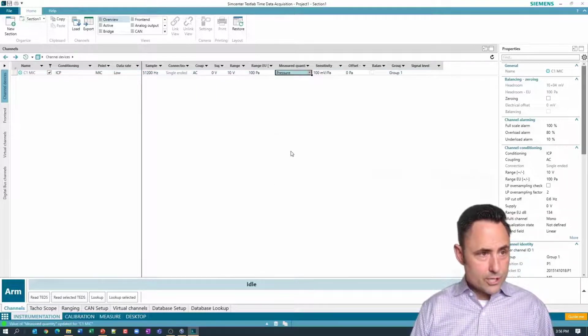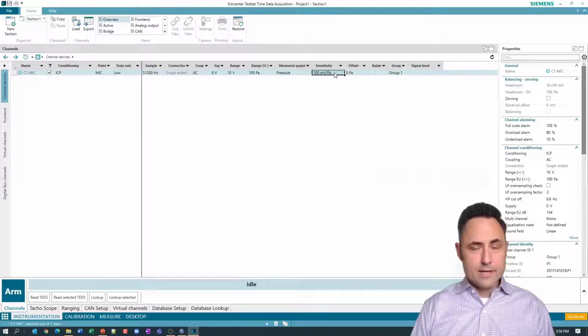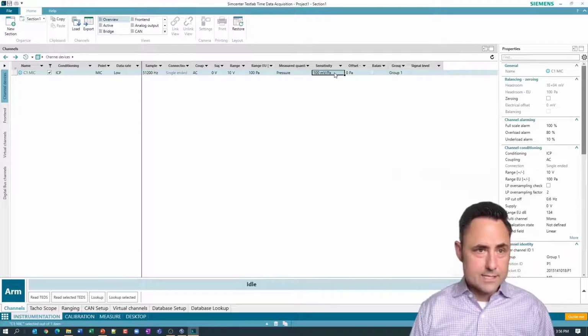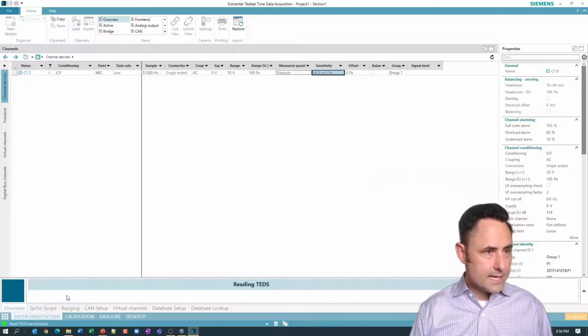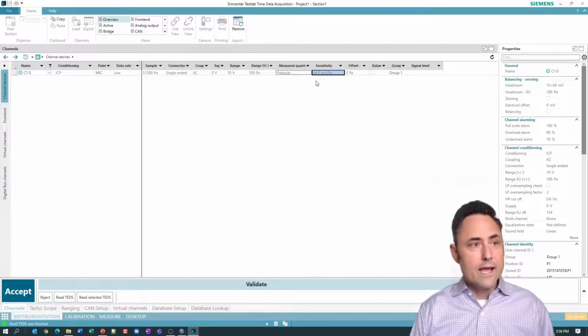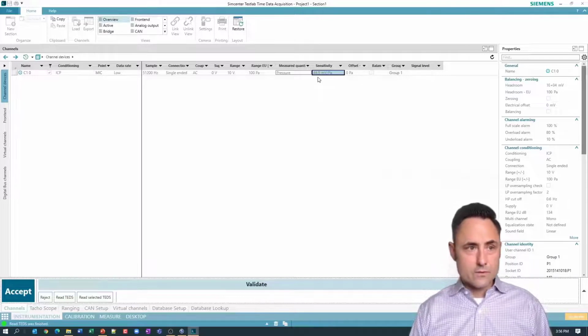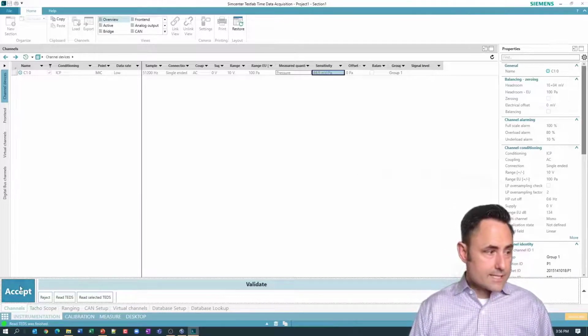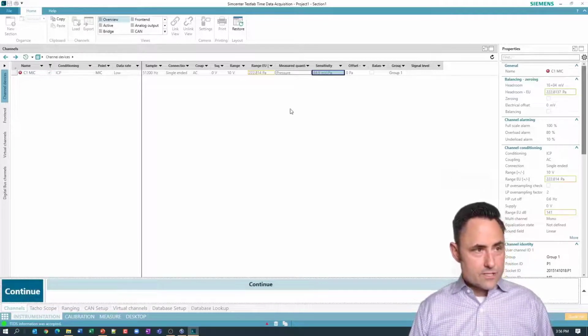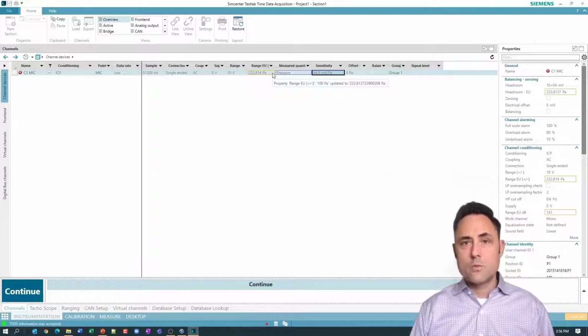quantity again, pressure, sensitivity. I don't know what the sensitivity of this mic is. I do know it's ICP, so I come down here and I can say read selected TEDS. It'll go out and read that, and it ports that sensitivity over for me. Okay, now I'm going to accept that TEDS measurement, and again this range, I'm going to leave this wide open.